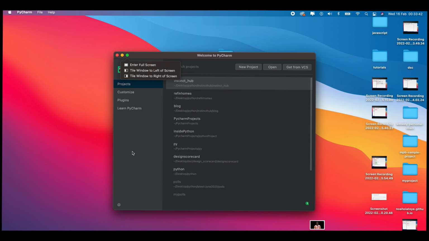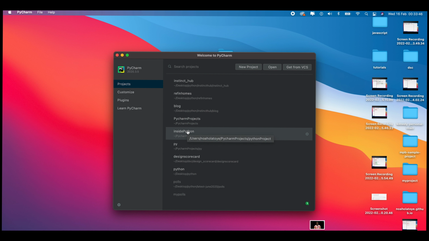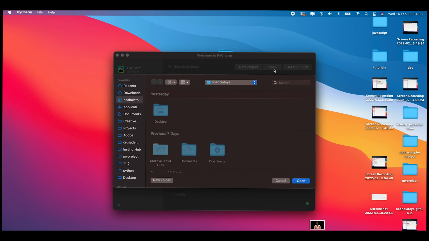Now you can see basically yours might not appear like this. Perhaps you're doing the first project, but because I've done some projects in the past, you can see the recent project right here. You can go ahead and create a new project, or you can open an existing project. What we are going to do really is to open our folder.